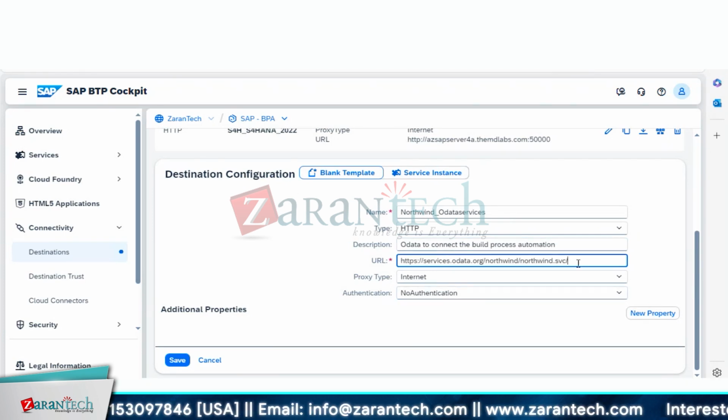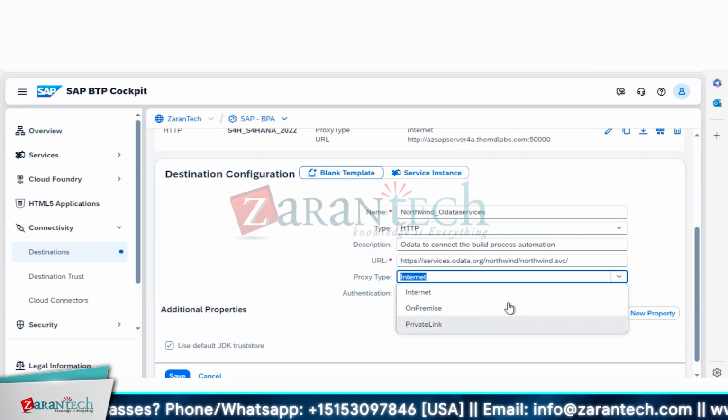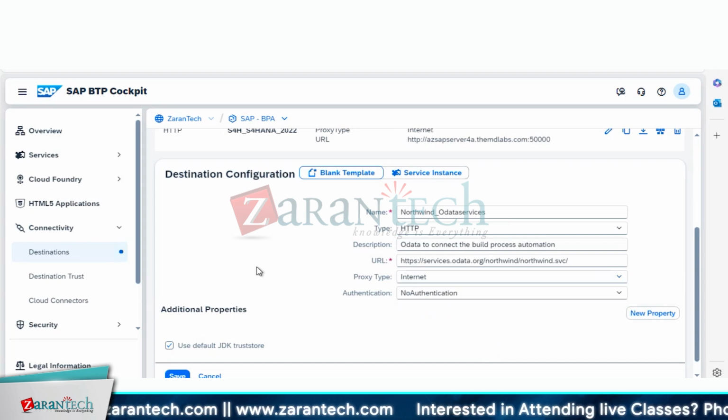Okay. Proxy type is internet. For now, we will give internet, but if you open the drop down, you can see some of the proxy types like on-premise and private link. Based on the requirement, what systems you are connecting, you should give the proxy type. Right now, it should be internet.